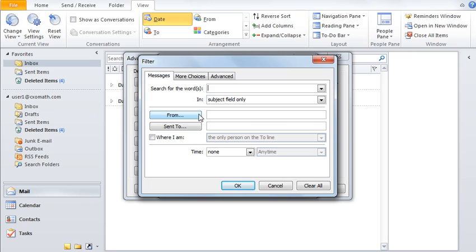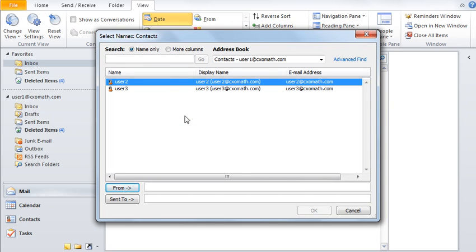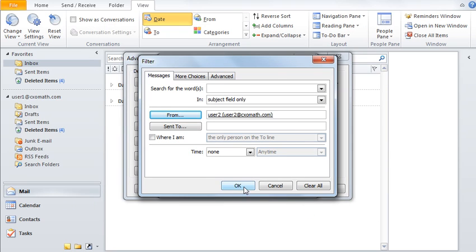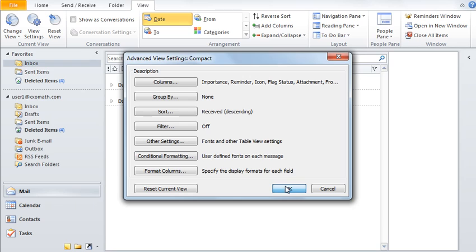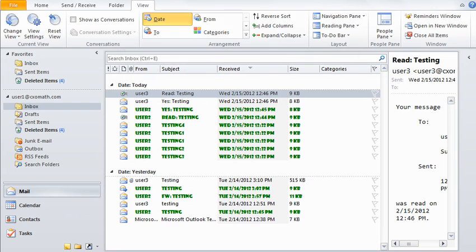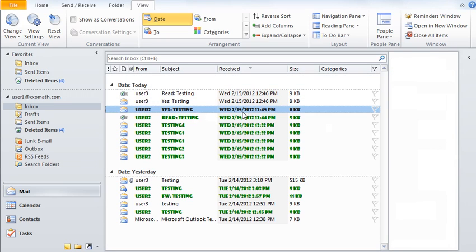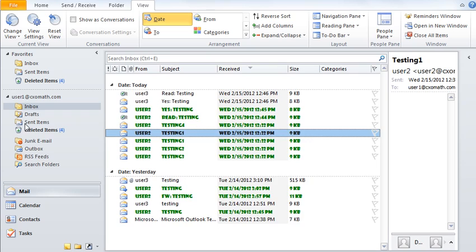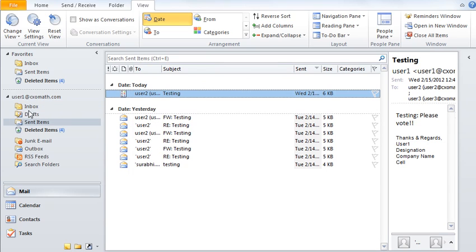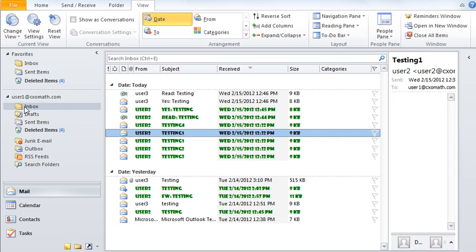And then go ahead and click on Condition. In that, let's say I want to be able to format all the messages received from user 2. So I'm going to click on that name until it appears next to From, and I'm going to click OK. And then I'm going to click OK again, and then again, and finally OK. So now if you go to your messages, you can clearly see these messages have been received from user 2. And if you go to sent items, that's not the case. That is because we had applied this particular formatting only to our inbox folder.